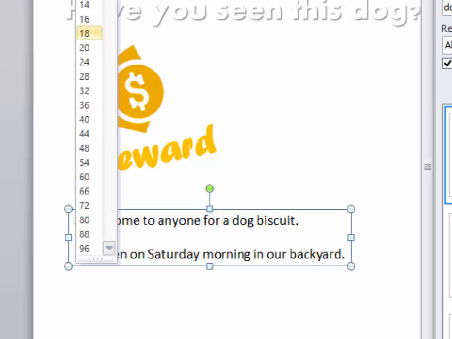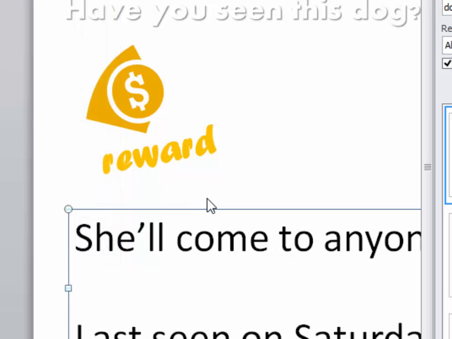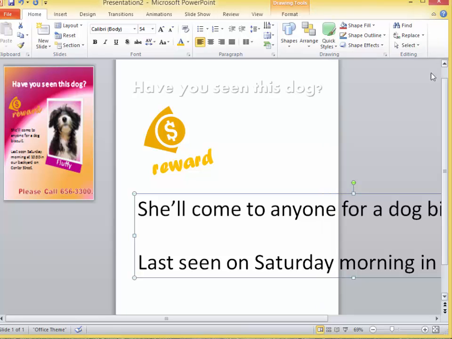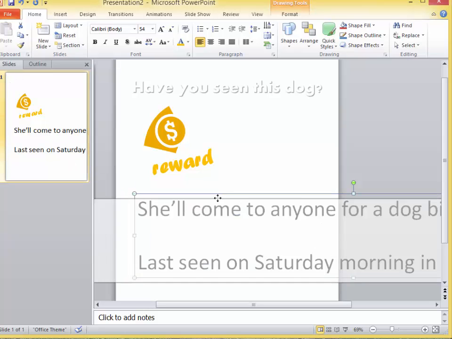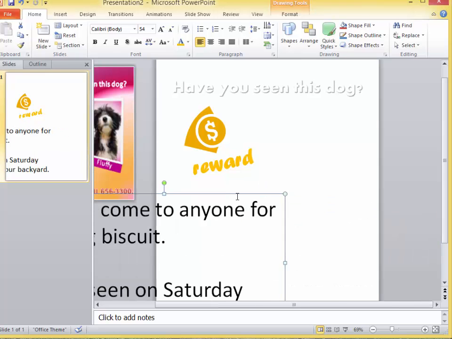I'm going to change the font size to something larger that they can see on the telephone pole as they drive by. And I'm going to close this window for just now for my clip art, and you can see it's gone off the slide. And in fact, if I click the normal view to bring back that preview, you can see that all the text doesn't fit. So I need to resize this box, and I can do it from either side.